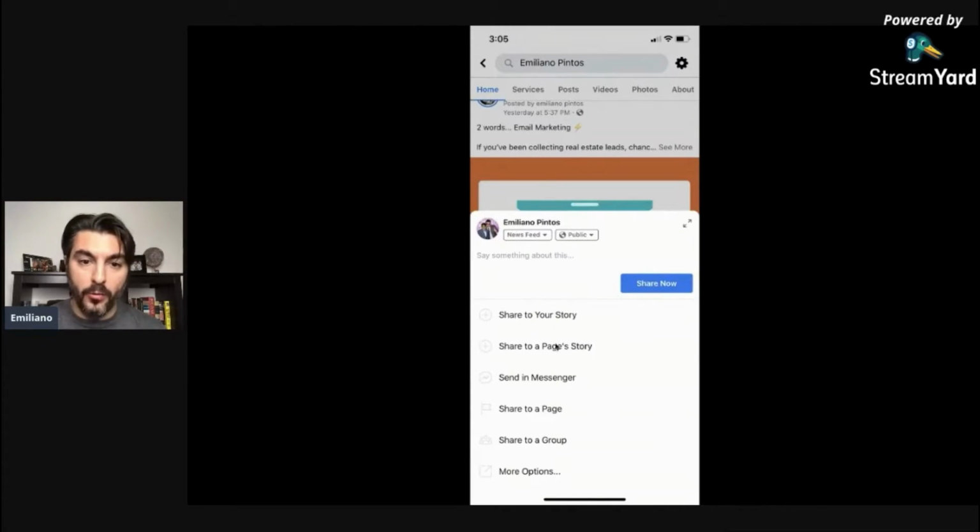I'm going to get a whole lot more options than I do when I use it on my desktop. For some reason on mobile, you get these options. What you're looking for is share to page story, because if you choose share to your story, it's going to take that ad or post from your business page and share it on your personal profile, which is okay, but you can't do the call to action on your personal profile. So you're going to do share to business page story.